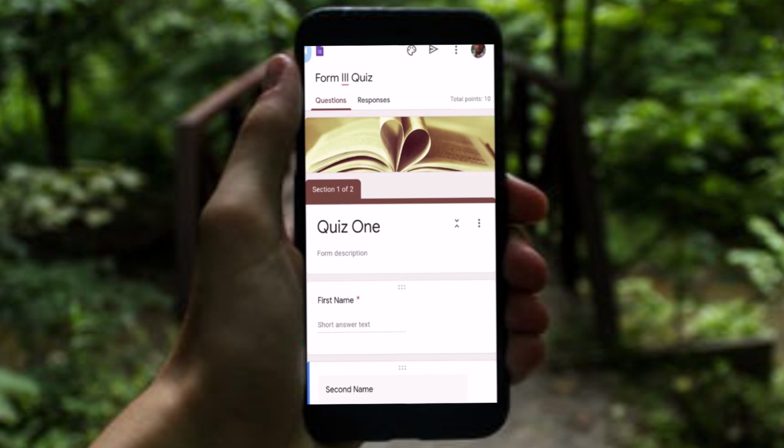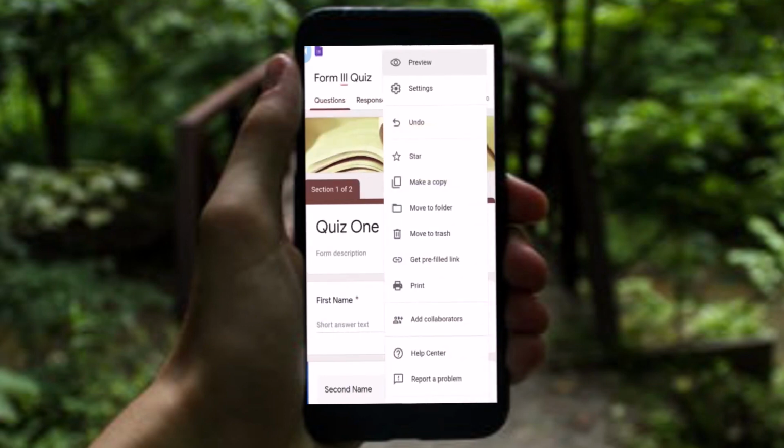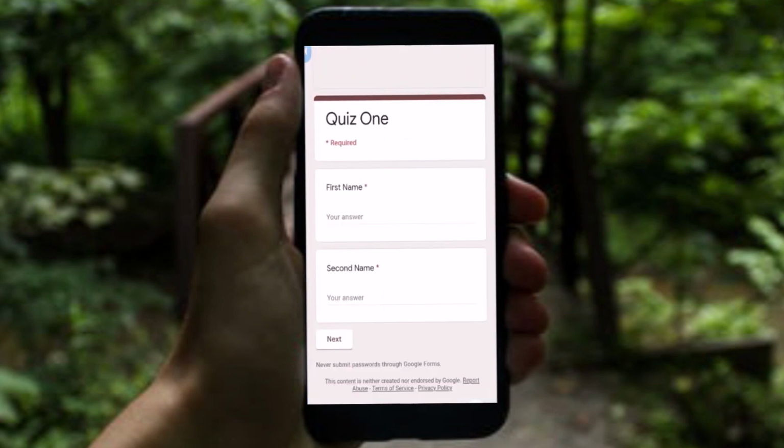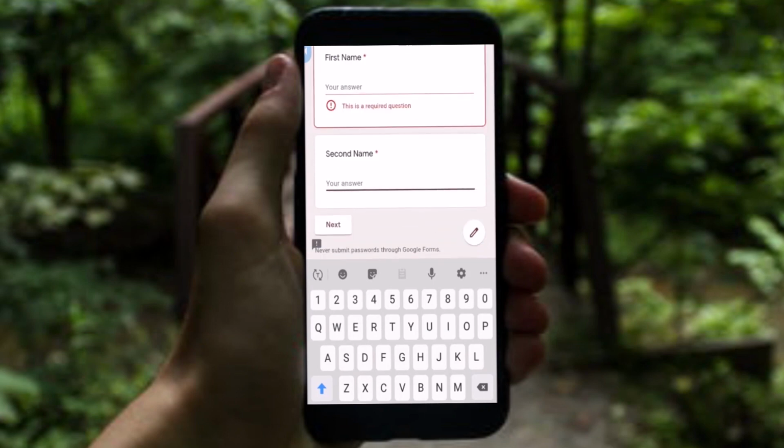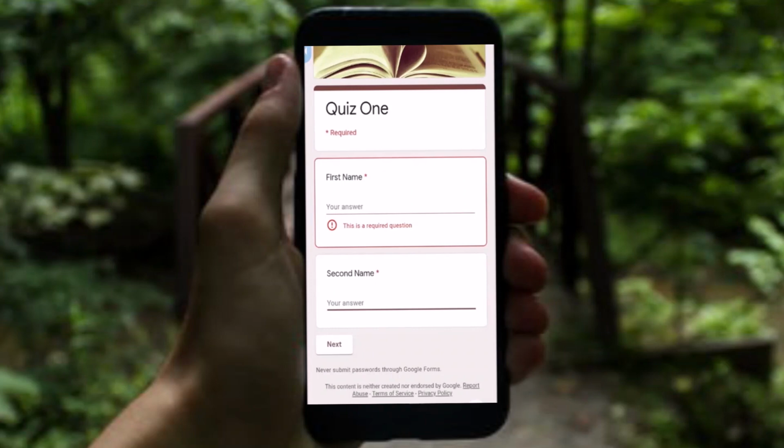So this is how our quiz is ready, and you can preview. To preview this quiz, you click preview. Okay, so this is the way this form will look on the side of the student, and here they can give their answers. So let us end here.